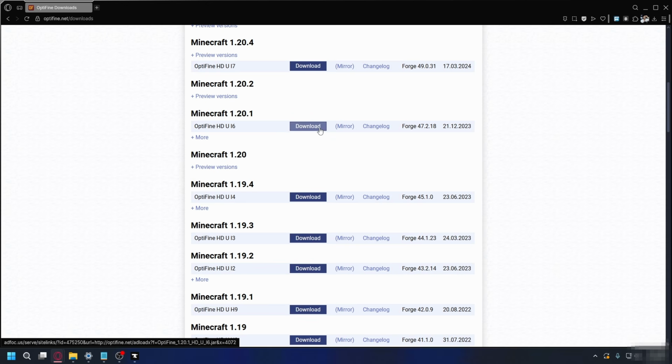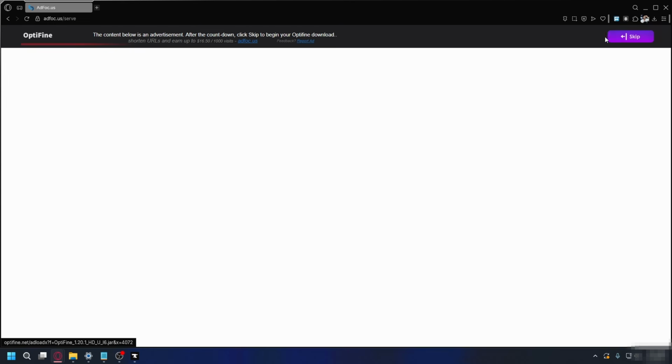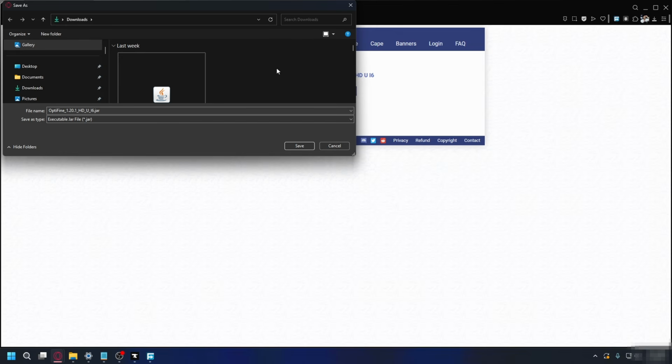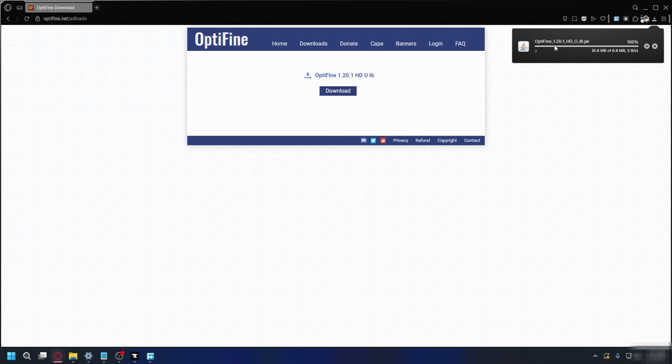And here you can click download. It'll bring you to an ad page, so you need to wait for 5 seconds, and on the top right you can click skip, and then you'll have a download button here. Just click on it. You can save it somewhere in your PC. By default, it's going to go to your downloads folder, and once you hit save, it'll start downloading.